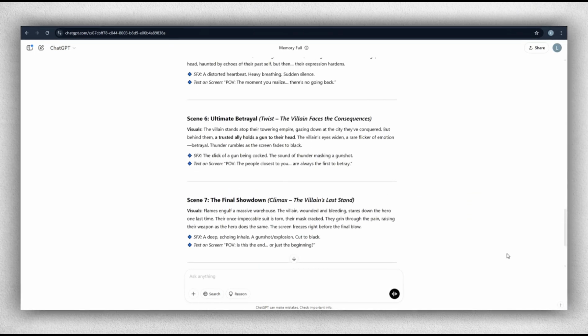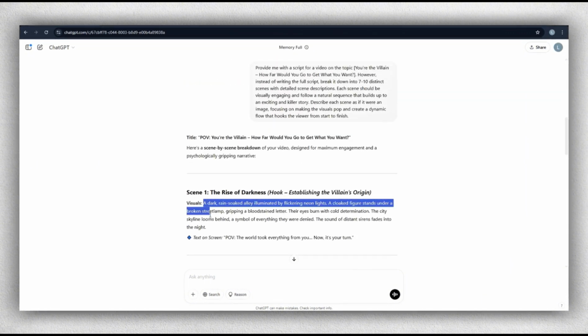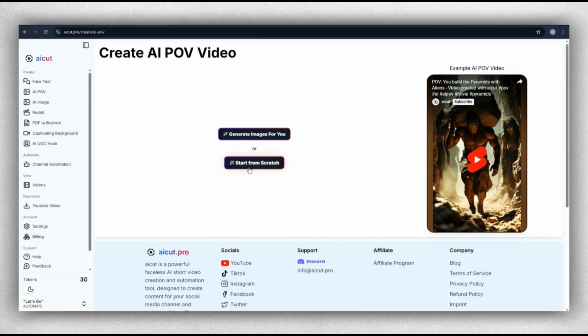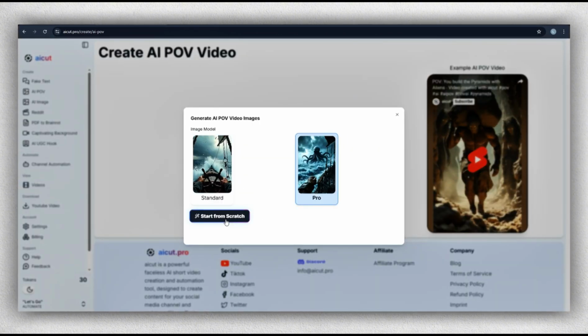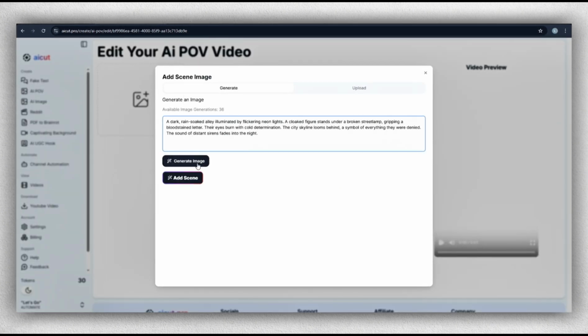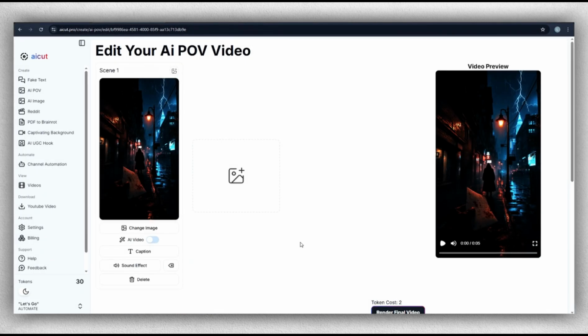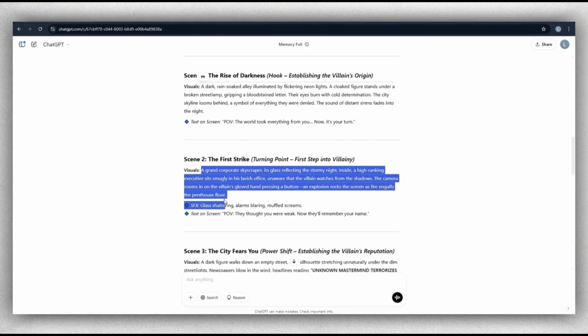So here we have all our scenes ready, and we just need to create our video now. Simply copy the first scene description and head back to AI Cut. And this time, select Start from Scratch option and click on this Add Scene icon. Simply paste the prompt here, and after that, simply click on Generate, and in a few seconds, your scene will be ready. After that, simply click on Add Scene, and your scene will be added.